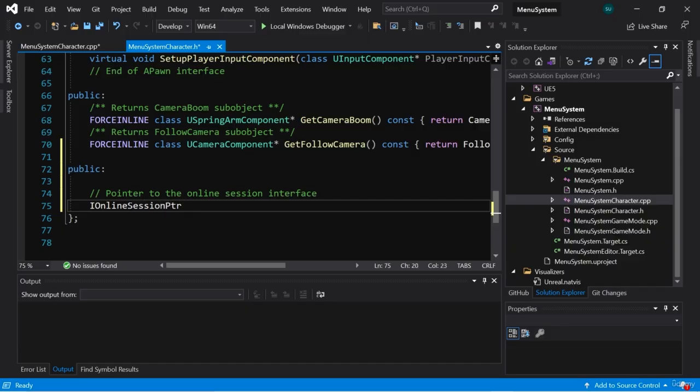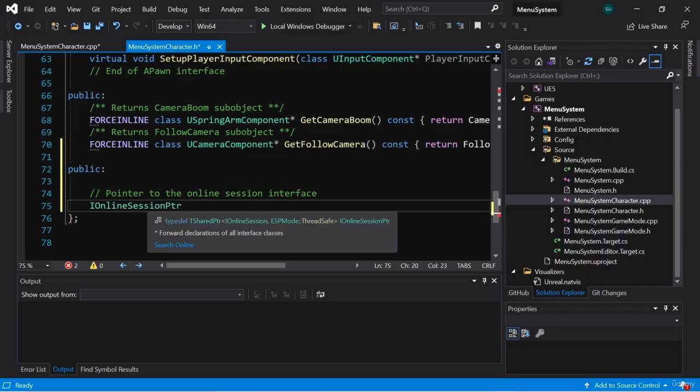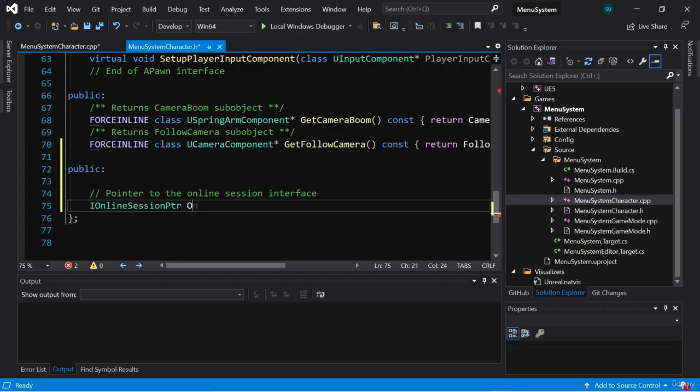IOnlineSessionPtr. Now this is a wrapper to a particular type of smart pointer, and we can't forward declare it. We can see its type by hovering over it. It'll say typedef TSharedPtr, and this smart pointer is designed to point to an IOnlineSession object, and it's marked to be thread safe. So this smart pointer is going to hold our session interface for us. So I'm going to call this pointer OnlineSessionInterface. This is how we will access all of the session interface related functions.